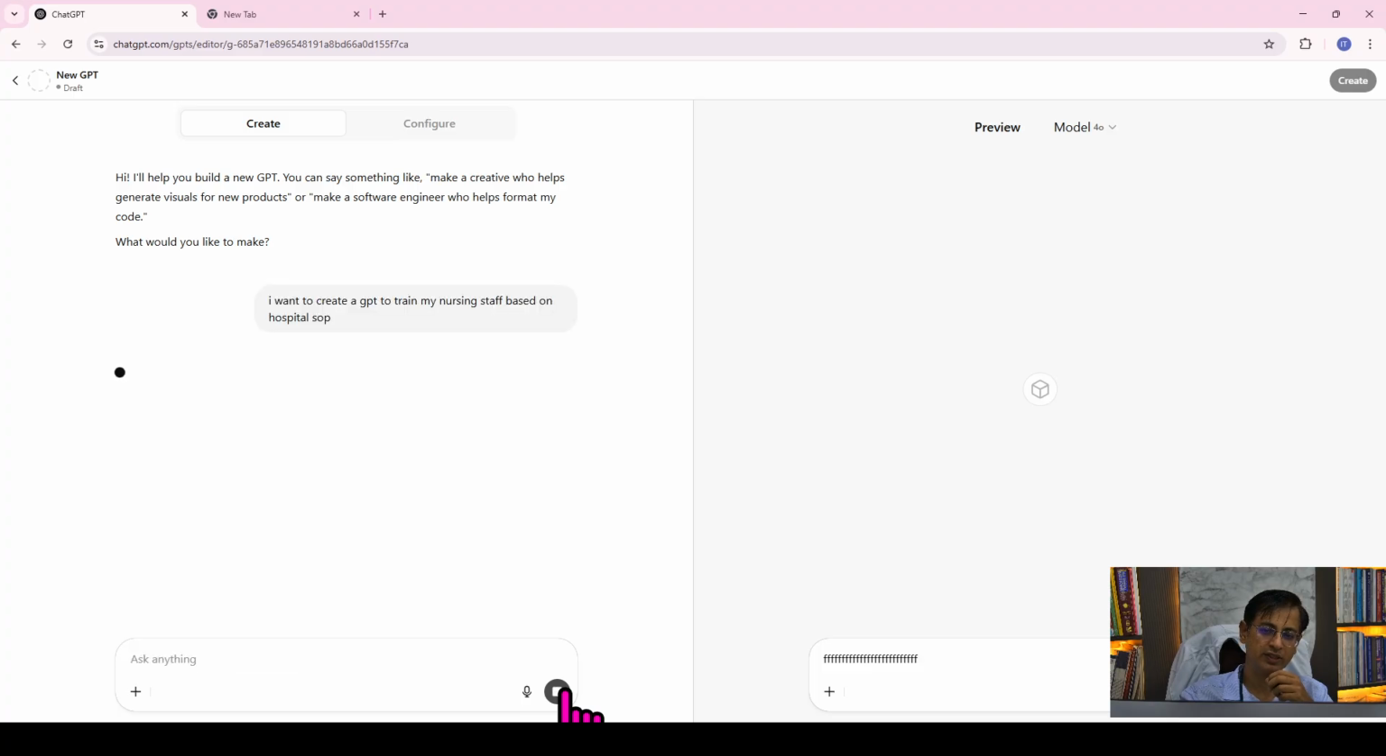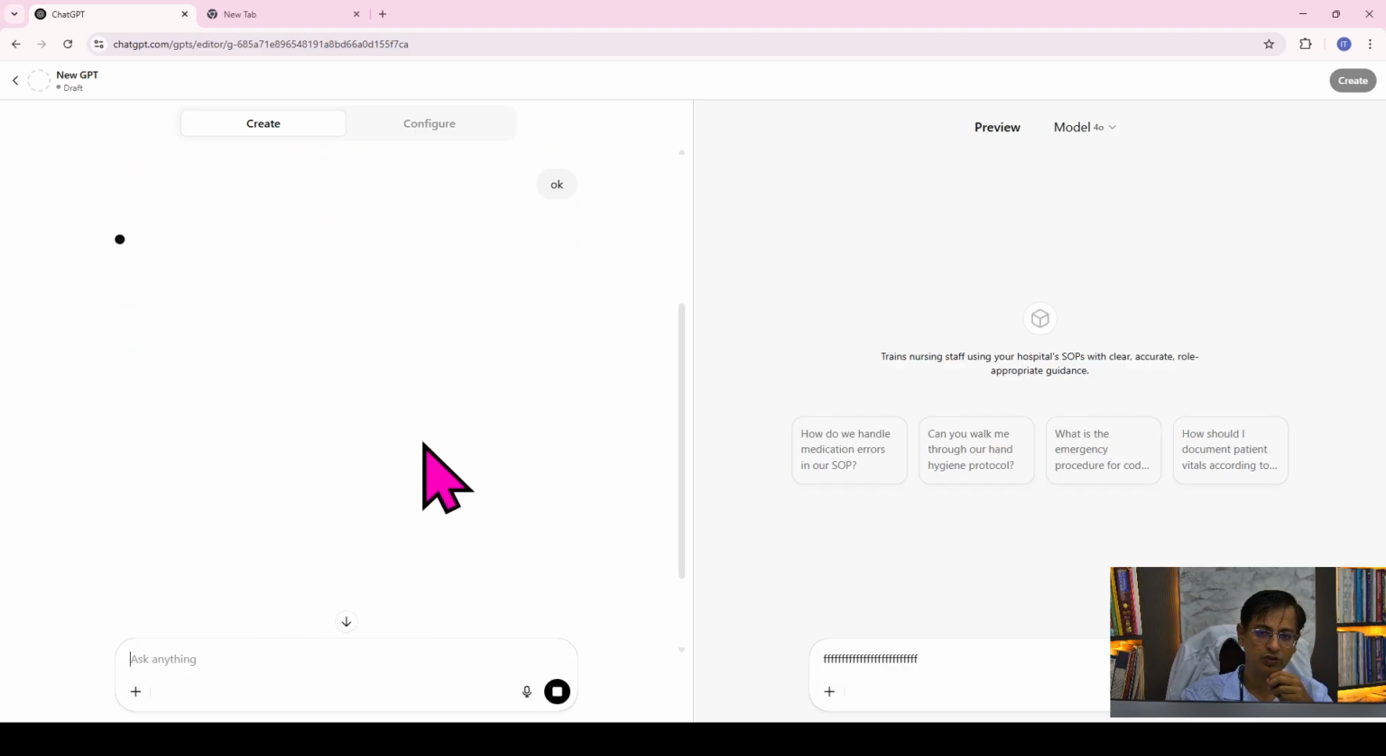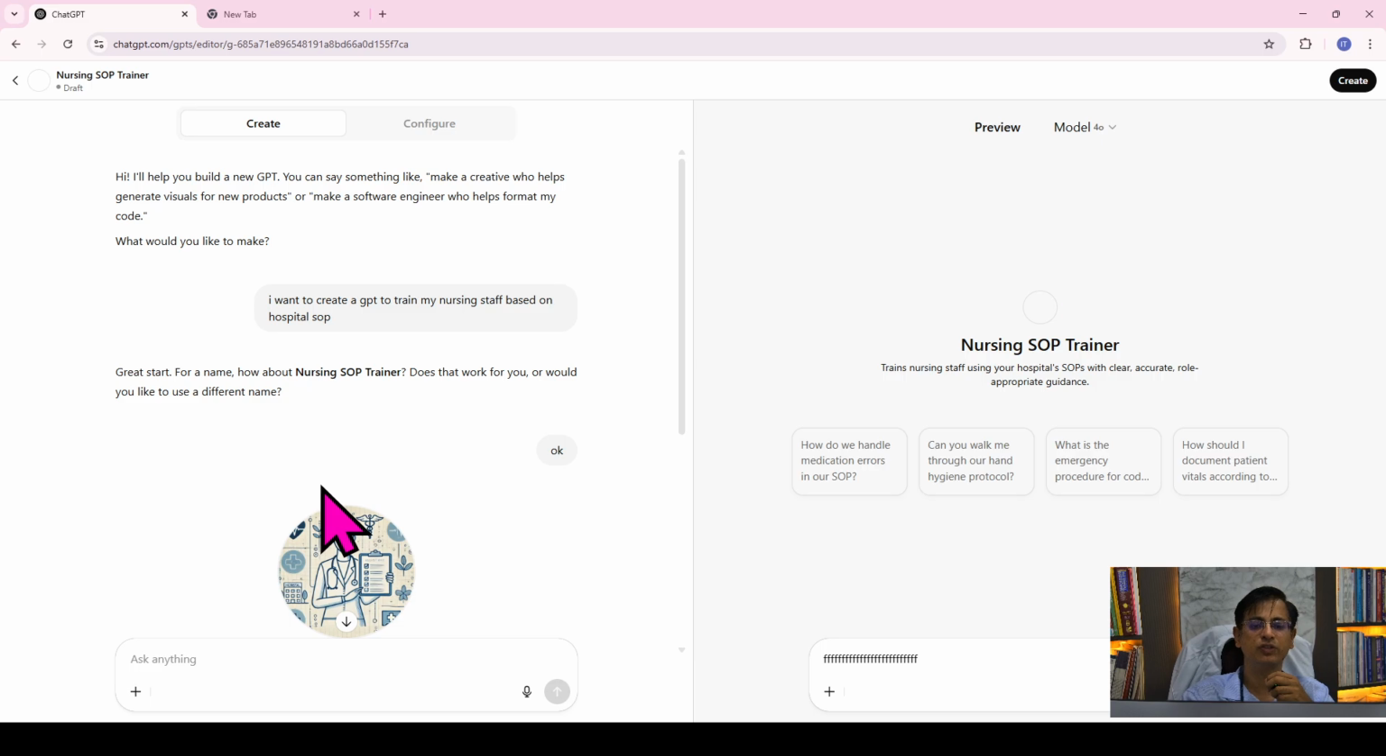I am giving instructions, and now GPT will give instructions on its own. You can see it is updating. It will suggest a name. You may like it or you may not like it. You have liked it: Nursing SOPs Trainer. Now it will create a picture which will be shown here. You can approve it, or you can change it, whatever you wish.